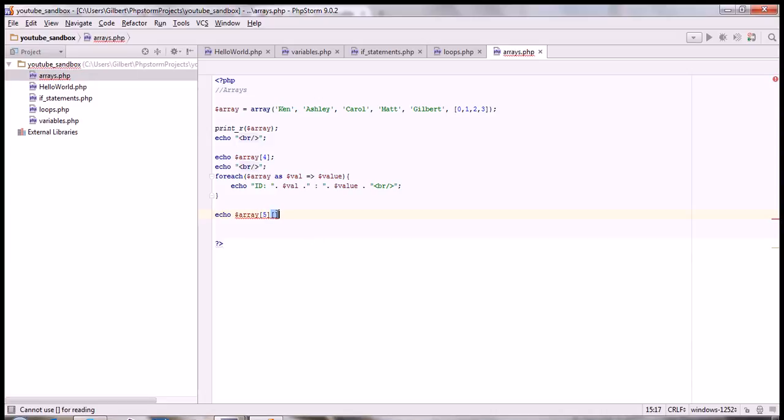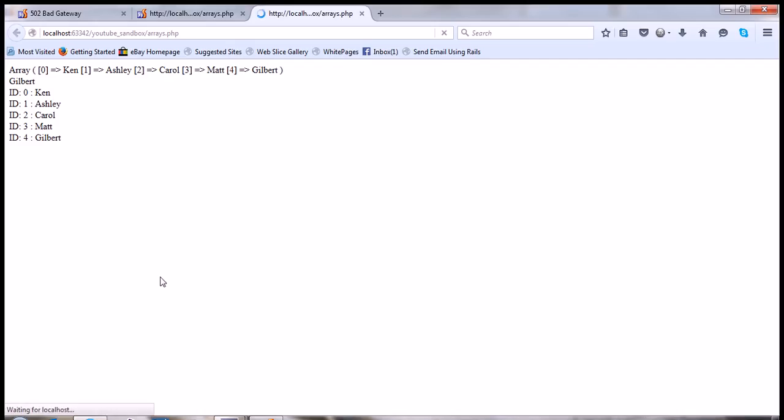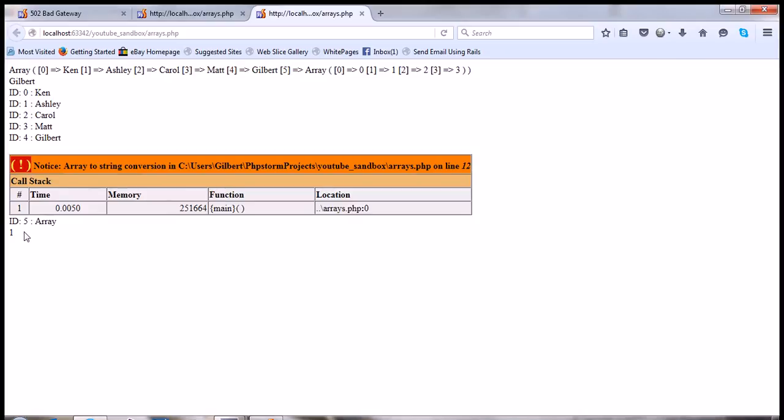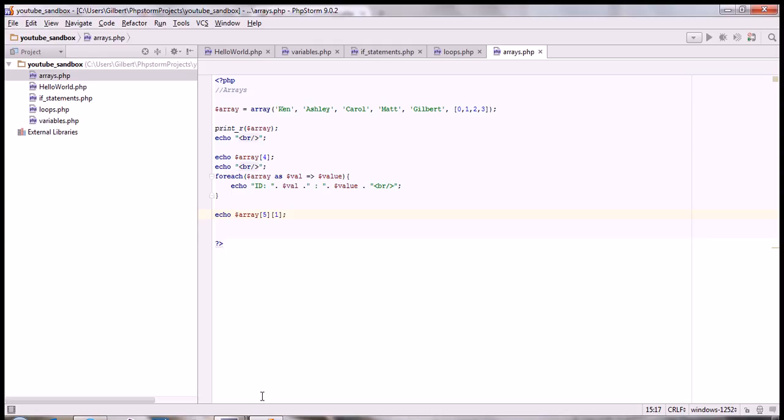But look at this. Since it's an array within an array, remember when I spoke about nesting in the last video, where you can nest arrays into other arrays. So let's put 1, right? Let's see what happens there. It makes 1. Array to string conversion. What's going on here? Didn't we end it?